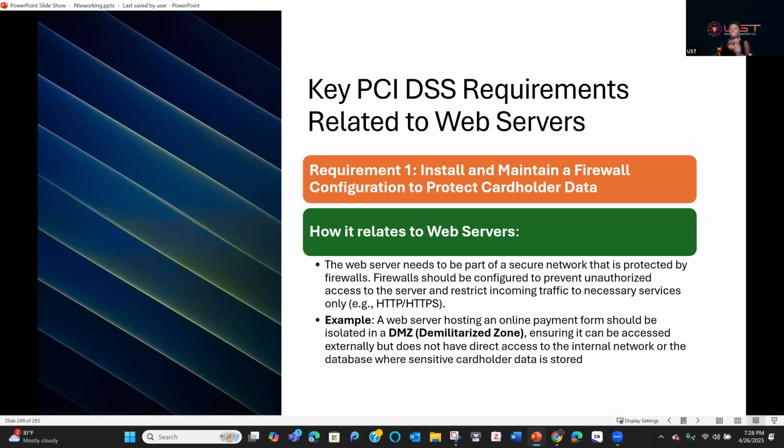Don't bother about cardholder data; that's something we'll cover when we get to a PCI DSS training. Let's see how it relates to the web server. The web server needs to be part of a secure network that is protected by firewalls, right?